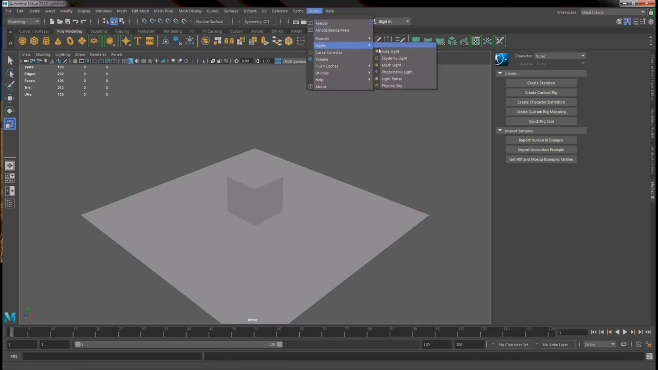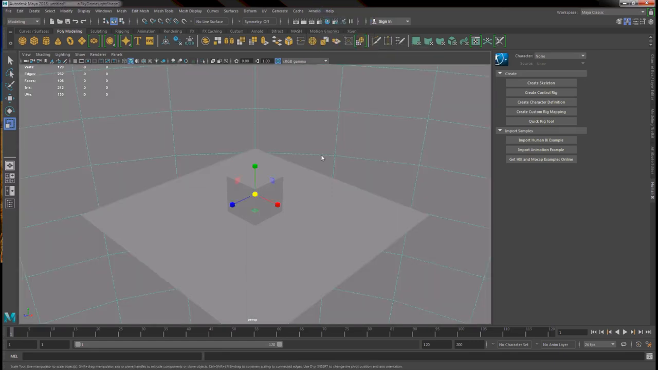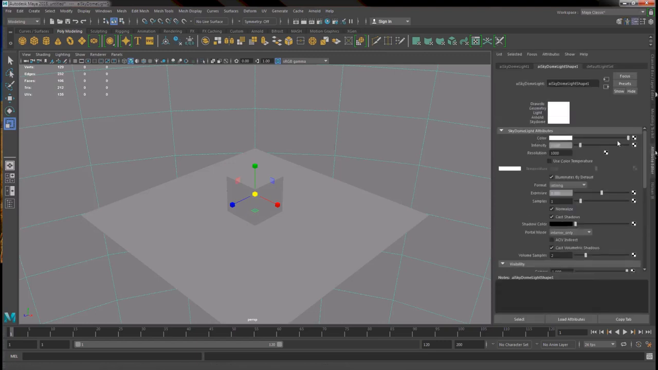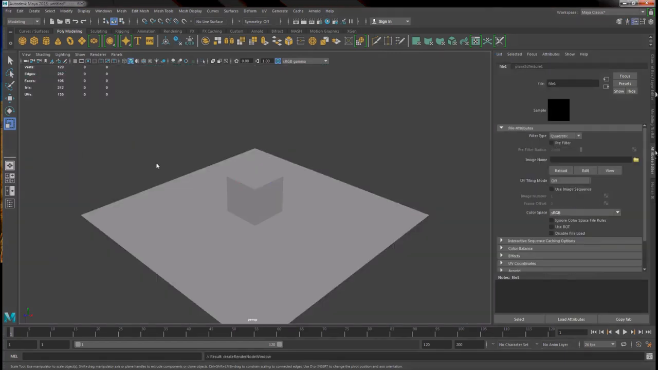Okay, now I made a plane and a simple cube, and in Arnold Lights a Skydome Light. Skydome Light, in color, I go to my folder where I keep my HDR images and I pick one randomly. Okay, let's try this one.